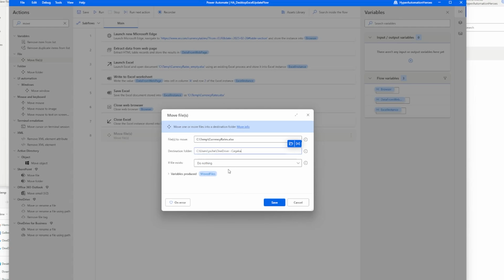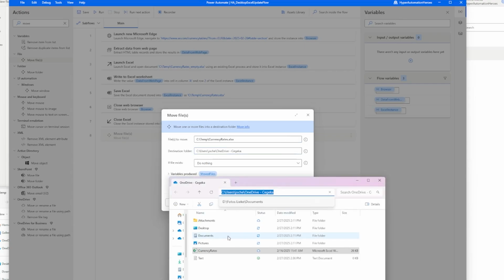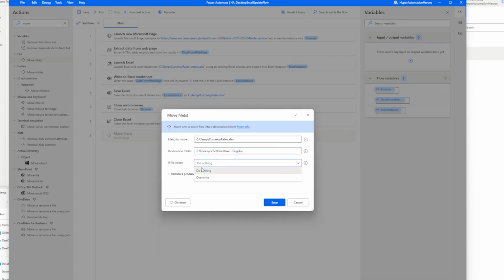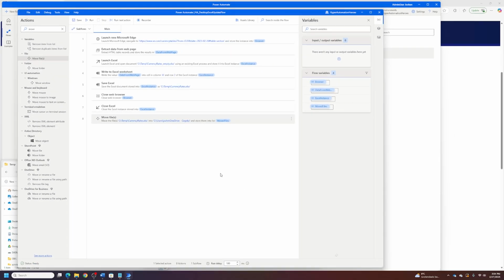And this is why it should always work. We can specify if that file already exists, which literally is the case in this OneDrive synced folder, right? It's right there. If that file already exists, we want to override it. And normally this should work perfectly. Save, and now it is time to test it.